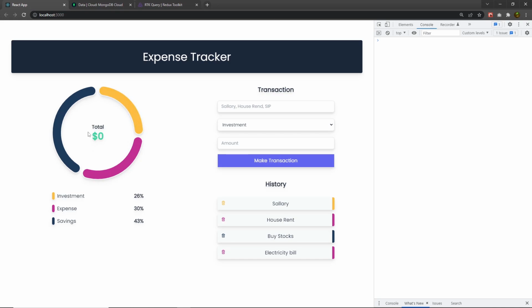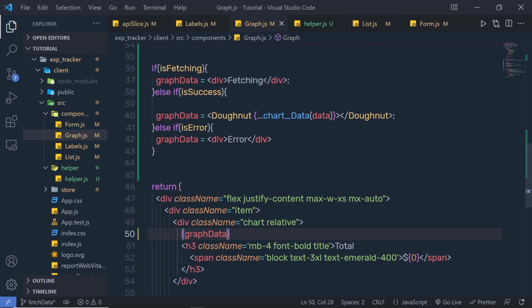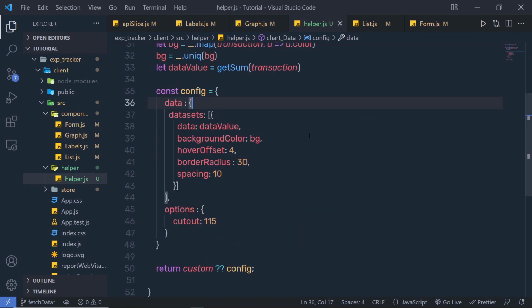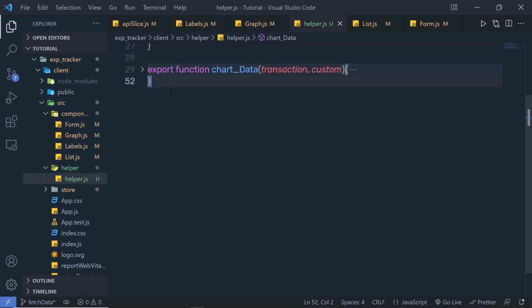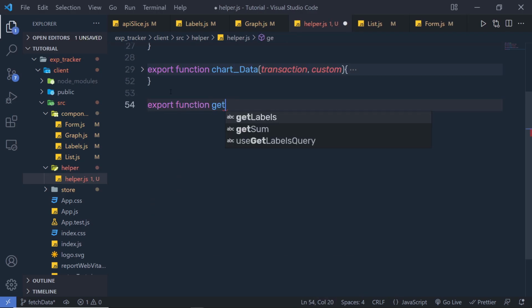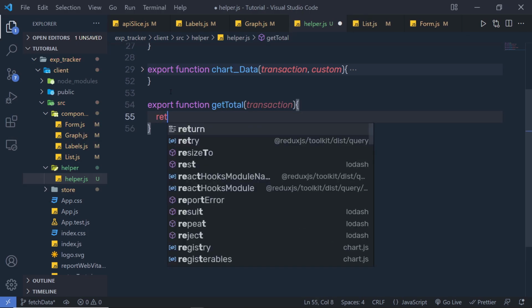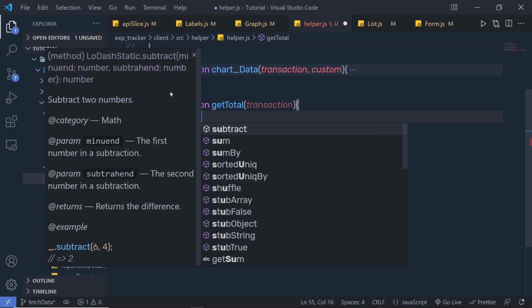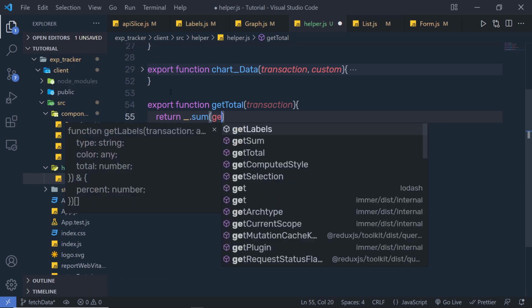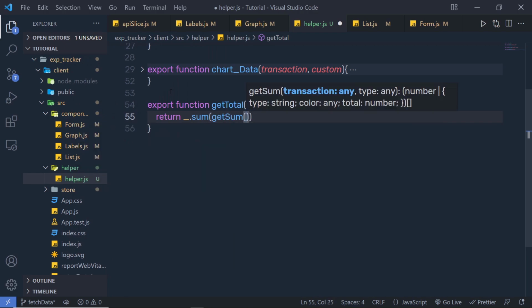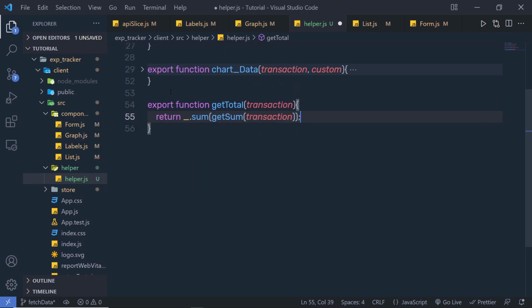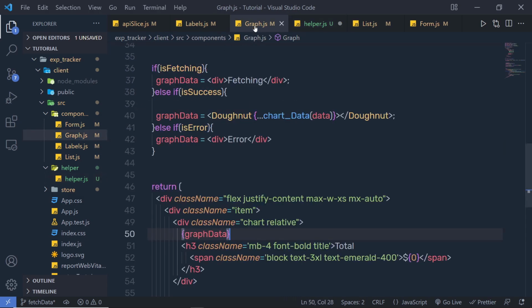Now just for that, let me show you how you can display the total value. Getting the total value is super easy. We'll just go back to the helper.js, minimize all the functions, create a new function here, and I'm going to say export function getTotal. In the parentheses, we pass a transaction, and then I'm going to return _sum of getSum function, and I'm going to pass here a transaction. That's it. This is going to return the total amount of all the categories, and then we have to just pass this getTotal inside this graph.